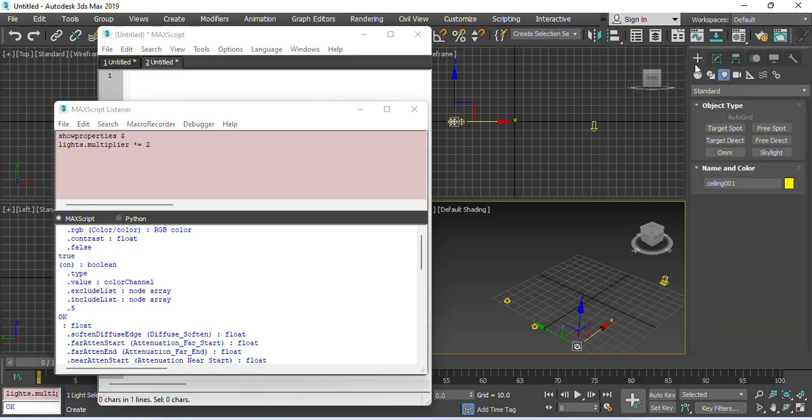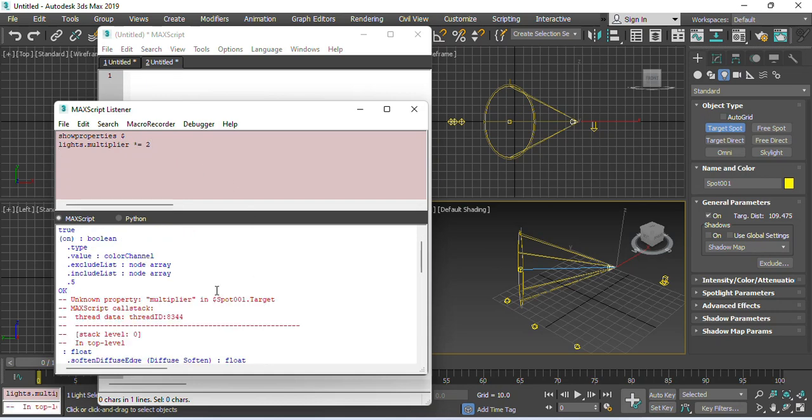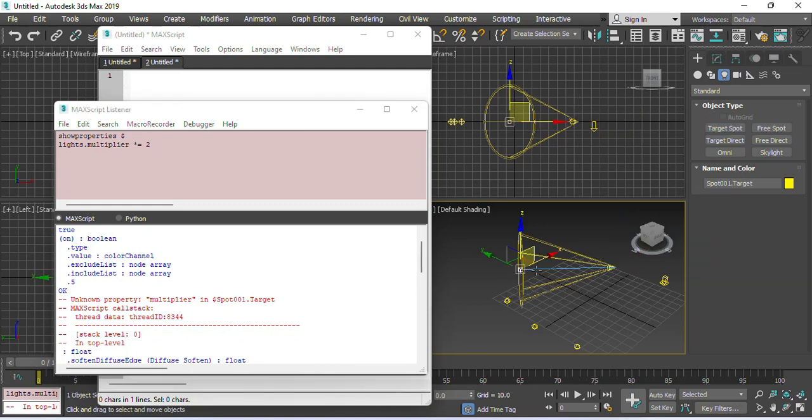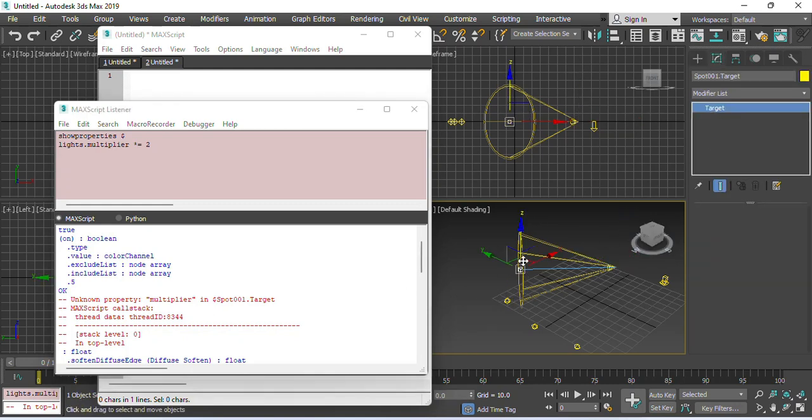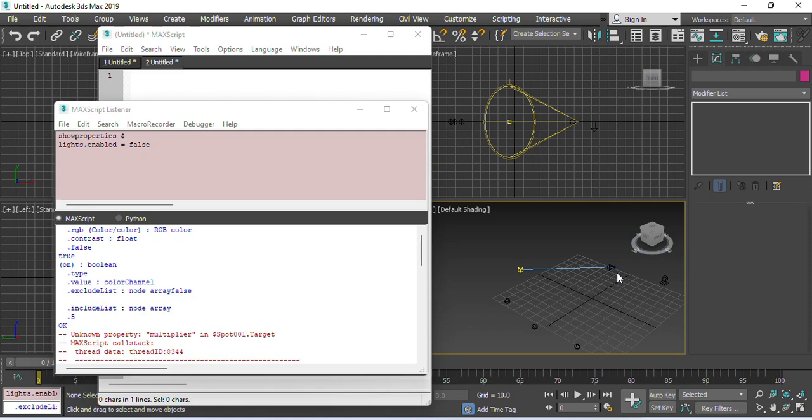But it will get a little bit more tricky when I'm using the target lights, because now if I apply it, it will give me the error because this target has a different property. I can still turn all the lights on and off, but other properties I cannot access just like this. So I can make it false. So all the lights will be off because this target also just has one option, on and off.